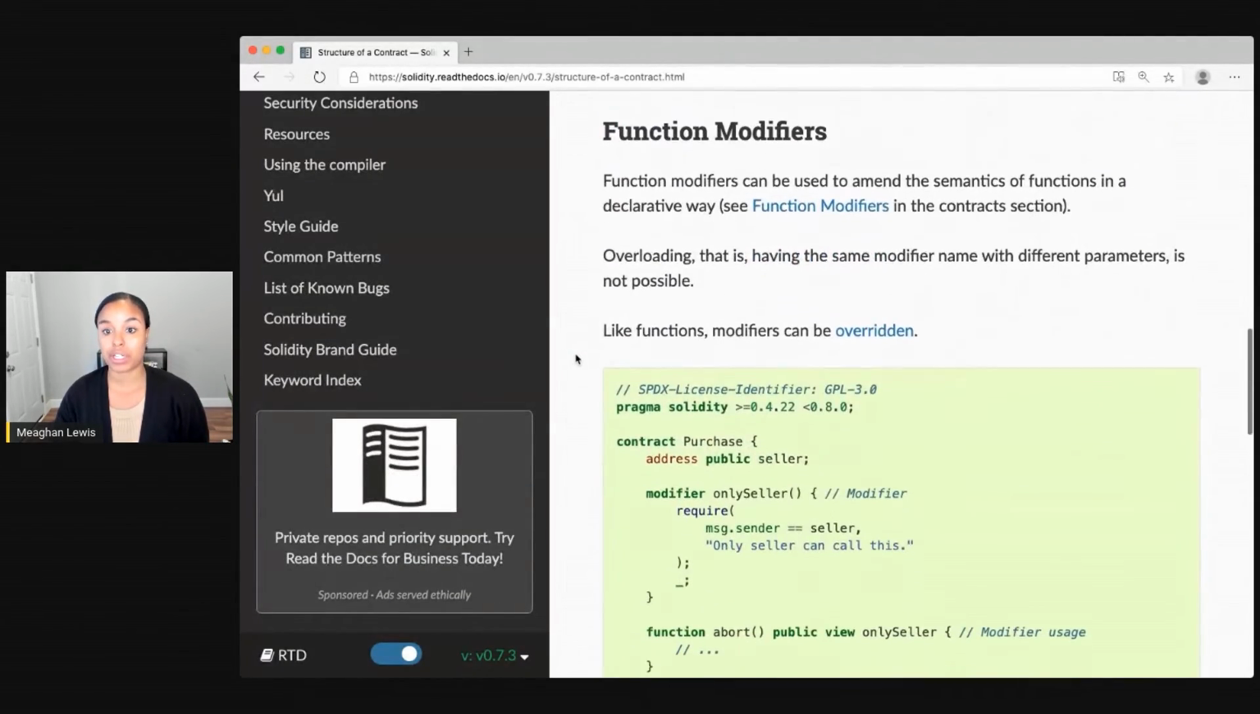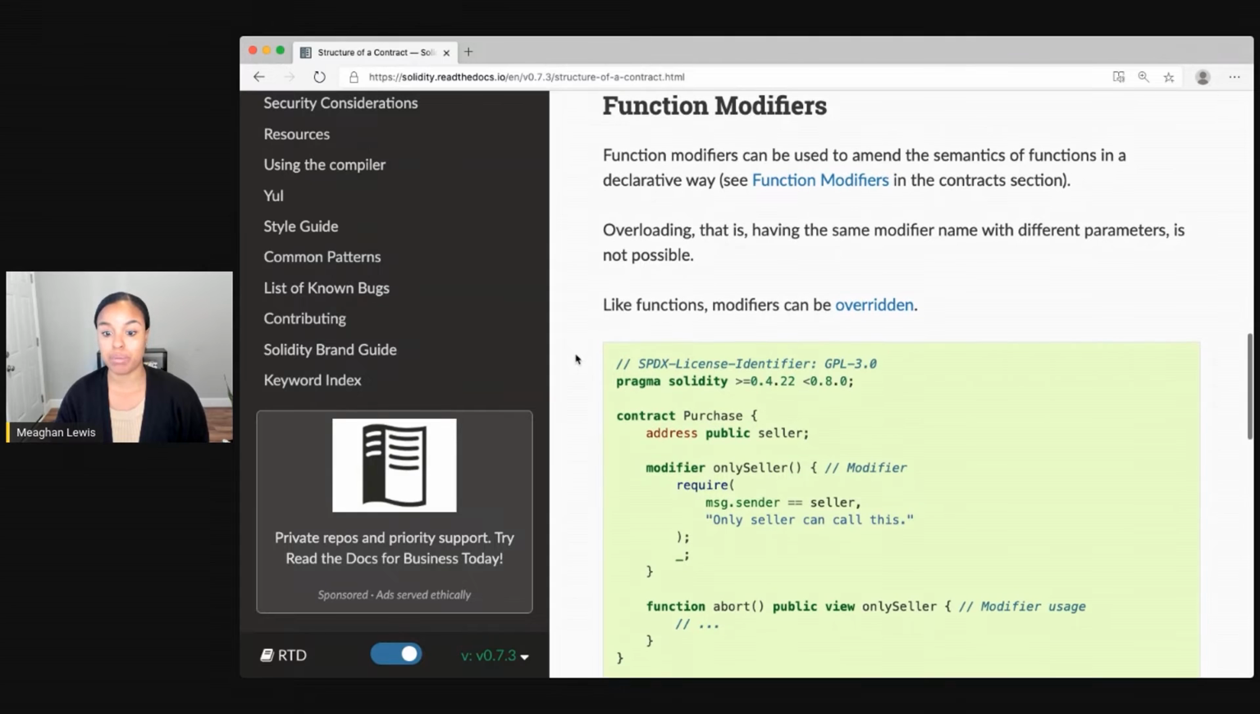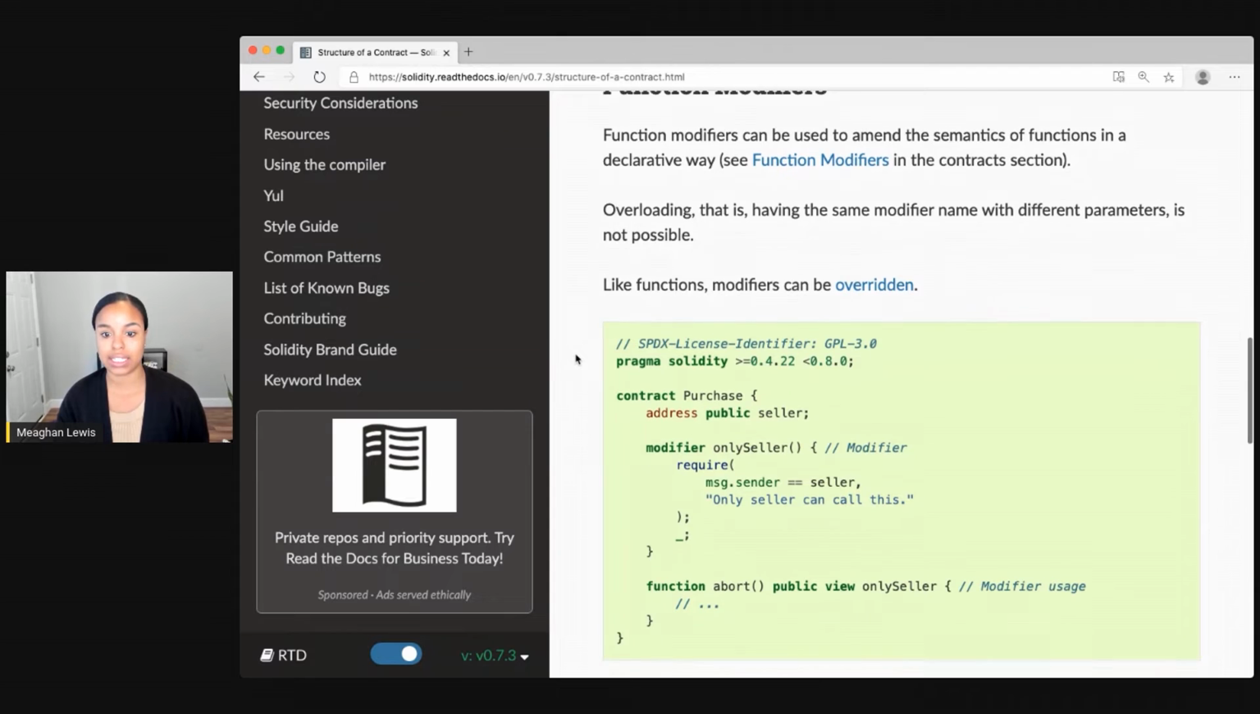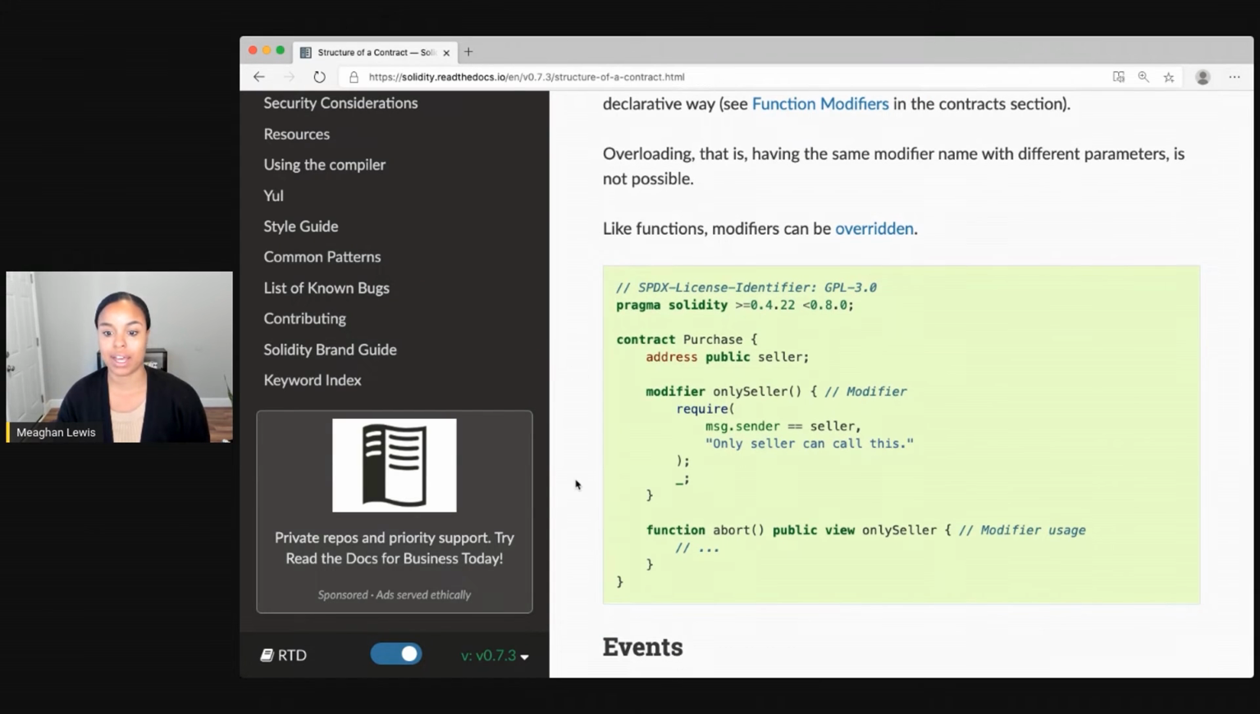There are also function modifiers. Function modifiers are interesting because they limit who can basically call and interact with this function. So if you look at this example, here we have a function called abort with this modifier onlySeller. This modifier onlySeller is defined up here, and it requires that only the seller can be able to call this abort function.